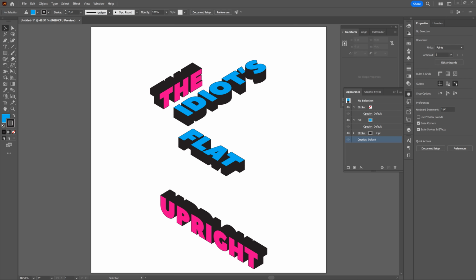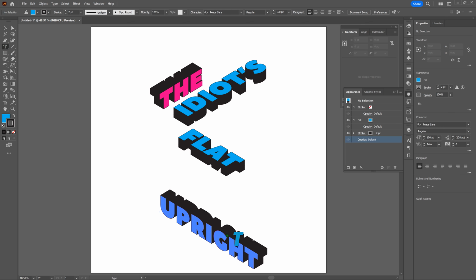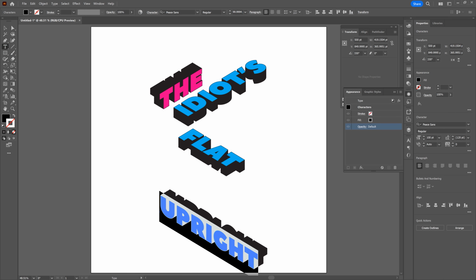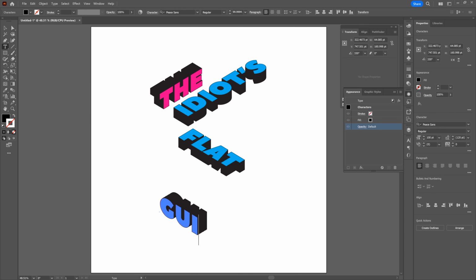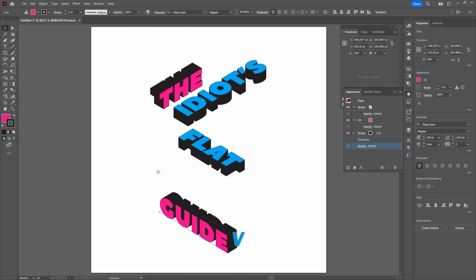Next, let's go ahead and change the upright type at the bottom to guide. Let's grab our type tool, double click on the word upright, change it to guide. Go ahead and deselect that. And that looks perfect. Let's go ahead and start moving type around.